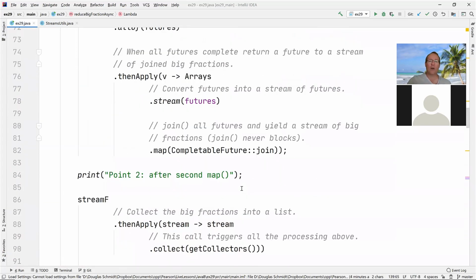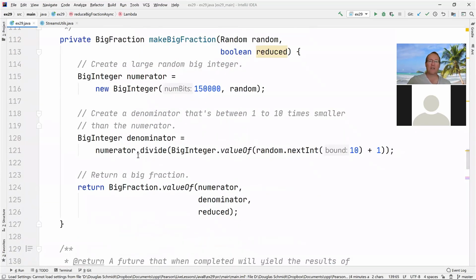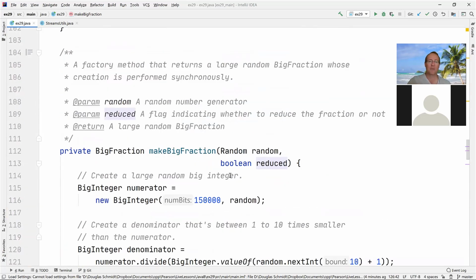Okay. Oh, and by the way, here's the make big fraction factory method. So we take a random number generator. We take a Boolean flag to indicate if we want to reduce it or not. We make ourselves an absolutely gigantic big integer as the numerator. We then create a denominator that's up to 10 times smaller than the numerator. So we've got really giant fractions. And then we make ourselves a big fraction with this giant numerator and this large denominator. And then we indicate if it should be reduced or not. We start out with it being unreduced, so we can reduce it later, because reduction takes a while.